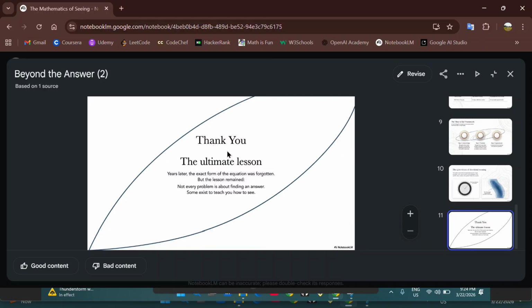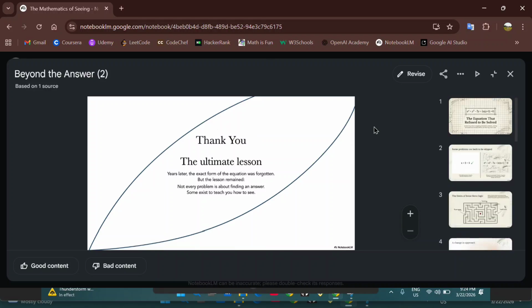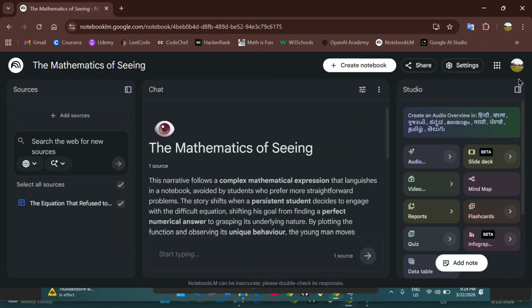Clearly it has made the change. I asked it to put thank you, so it has put thank you. Although you can see that the size of this and this are pretty much the same. You can prompt it to make this a little bigger, but yeah. So this is all about how to create an AI PPT using NotebookLM. I really hope this helps. So yeah, there you go.